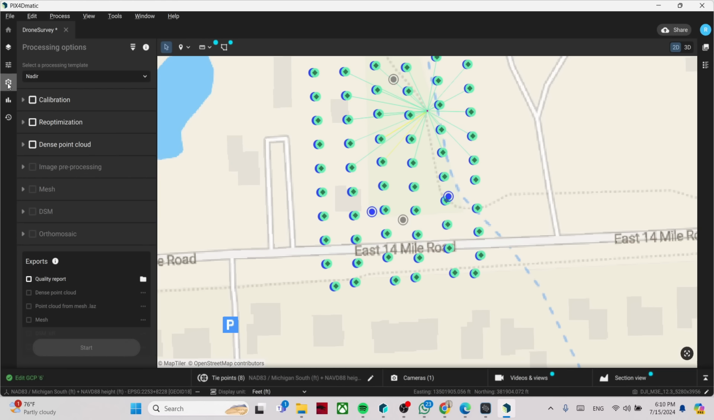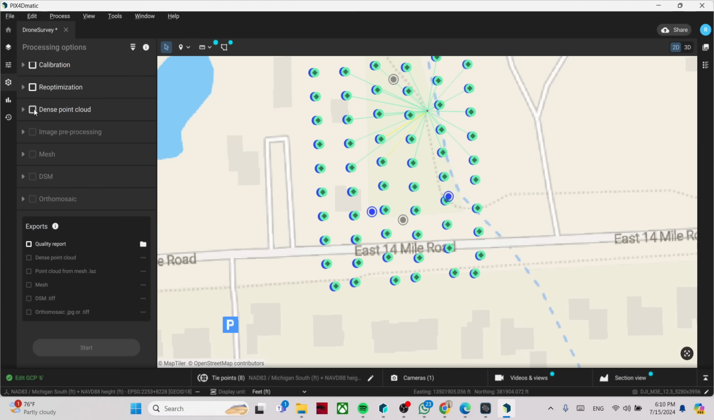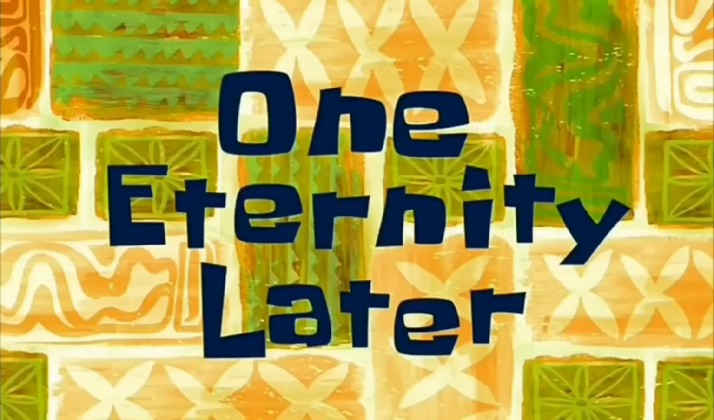Now that we have a high accuracy drone survey, we are now going to process out the point cloud, the mesh file, the DSM, and an ortho image. So you're going to come back to processing options, and you're going to select dense point cloud, image pre-processing, mesh, DSM, and ortho, and you're going to start. Now this process will take some time, so again, I'm going to leave, come back, and show you what the results look like. One eternity later.